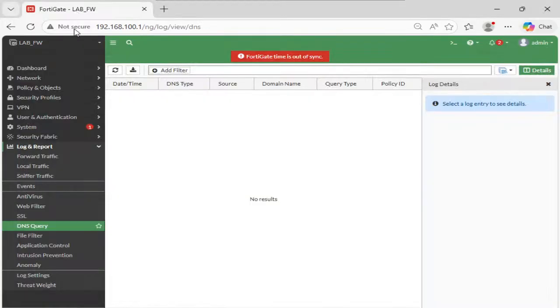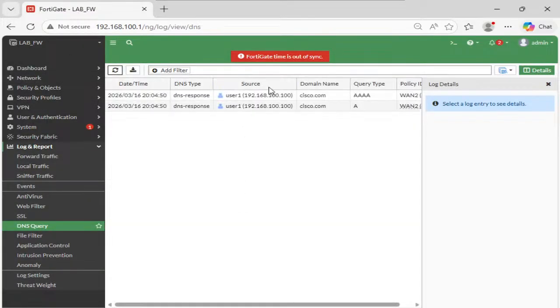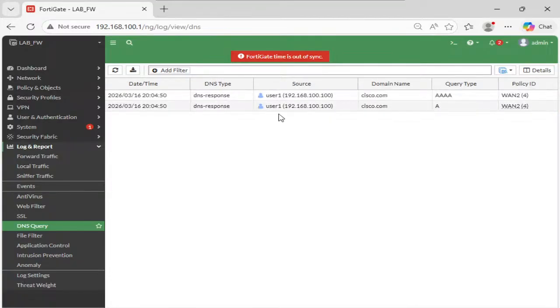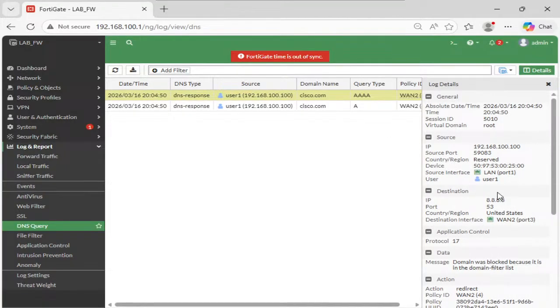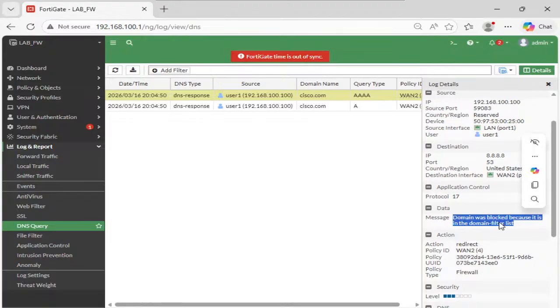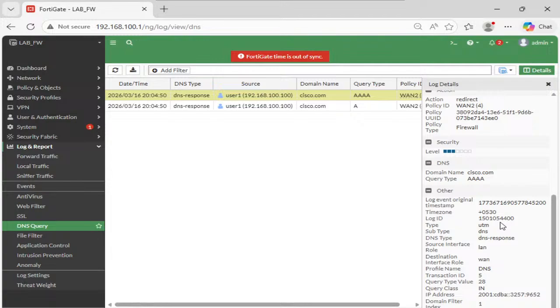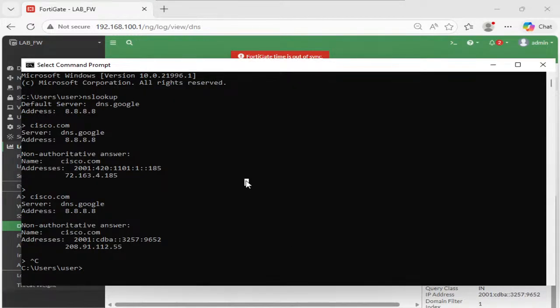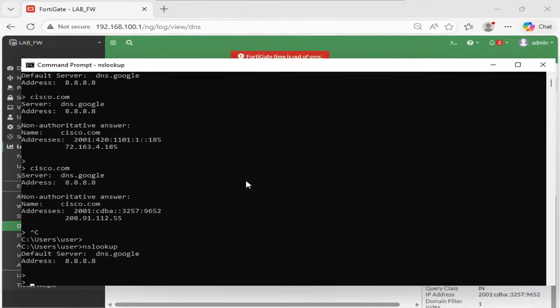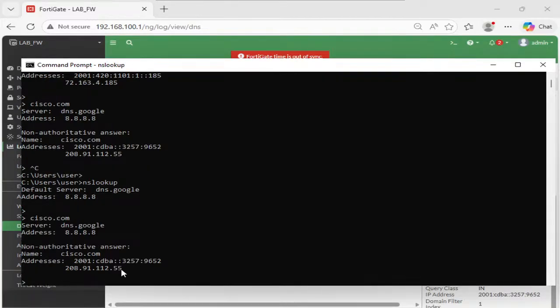Okay, so now I'll go to DNS query again, refresh. Now you see the user replied, your user is sending traffic for user 1. The firewall is responding with the IP address. What is the firewall responding? Domain was blocked because it is in a domain filter list. The firewall will respond with the fake IP address instead of a genuine IP address. And whenever you go with DNS resolution, you should get a fake IP address only. Suppose I go again to cisco.com. Instead of getting a genuine IP address for cisco.com resolution, the firewall will give me a different IP address.